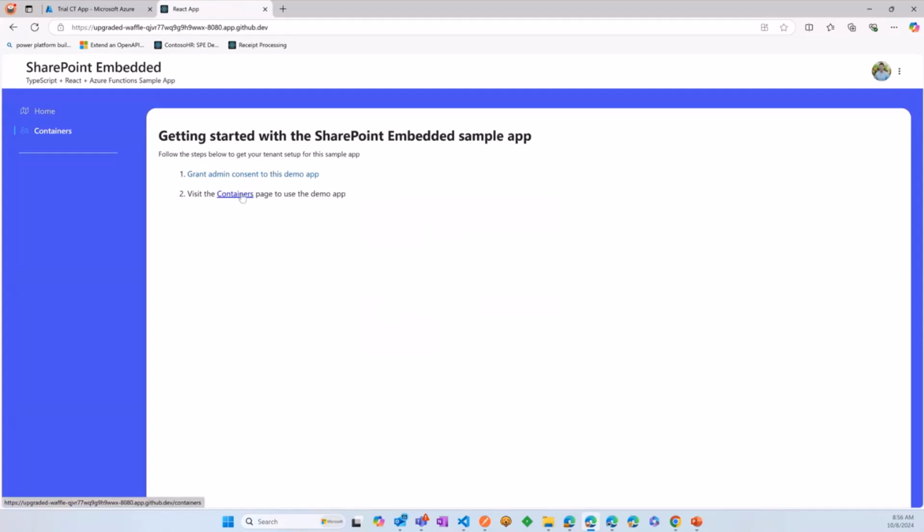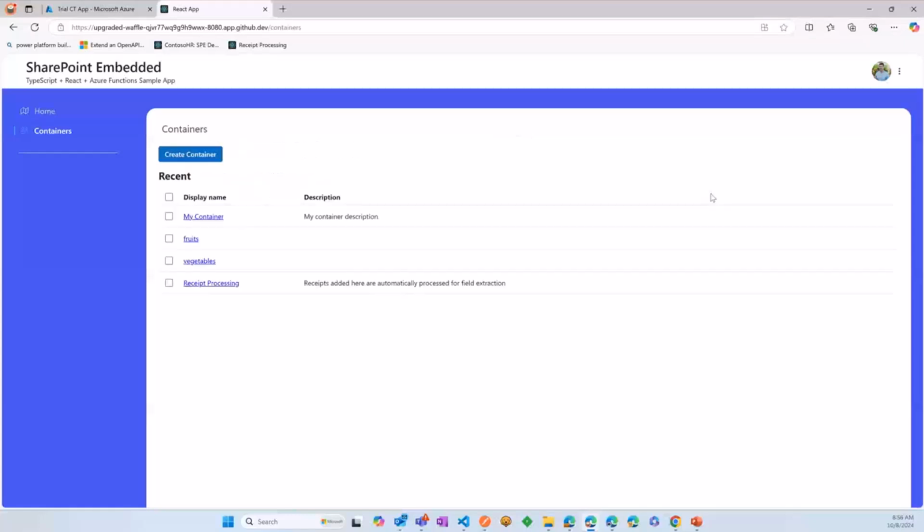I already granted consent, so I'm going to skip that. And now hopefully I will navigate to the containers page. It's a little slow. I'm doing some silly things. You can see here, I've got a few file storage containers that are available. I'm going to click on this receipt processing container. Okay, so this container is empty.